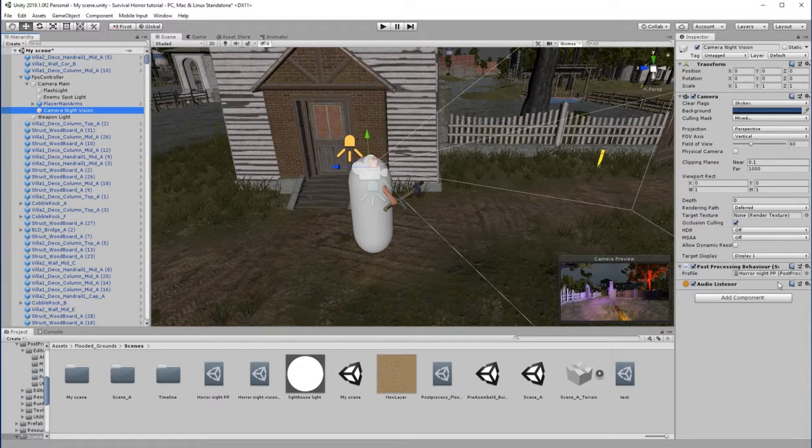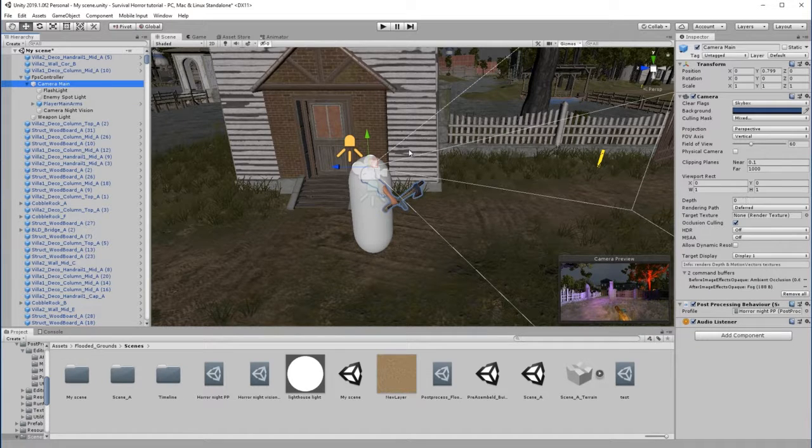Okay, so with the camera night vision, we can now click on this Horror Night post-processing and change it for the Horror Night vision. Alright, so now we've got two cameras set up. We can now just simply change between the cameras whenever we press the button. Now it is important that we change this depth. So the camera main is set at a depth of 0, which is the default value.